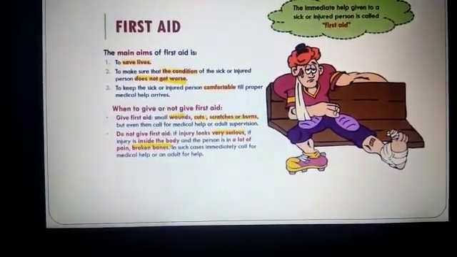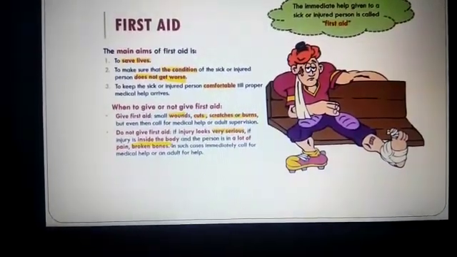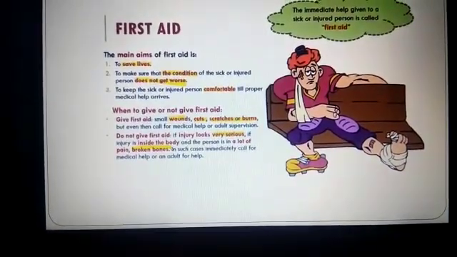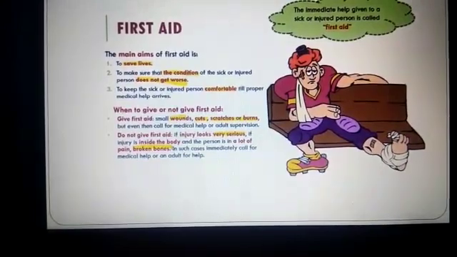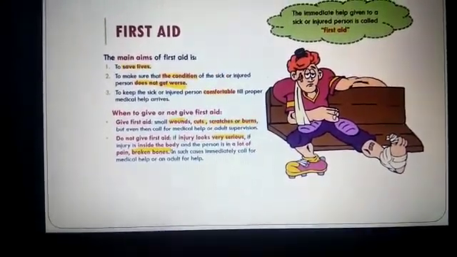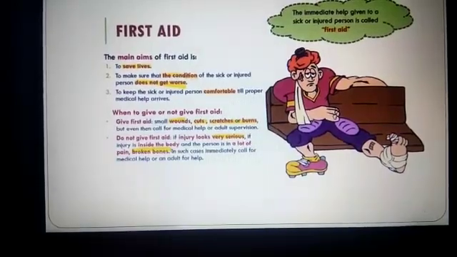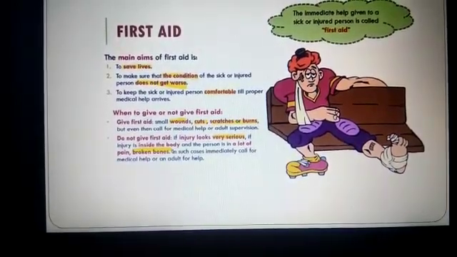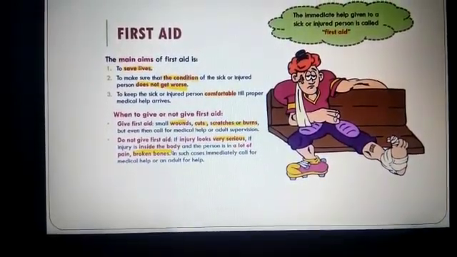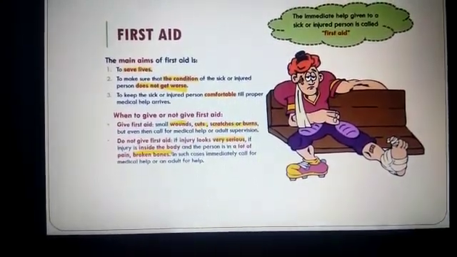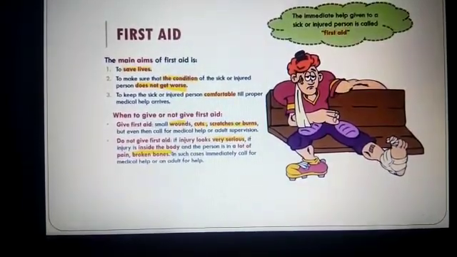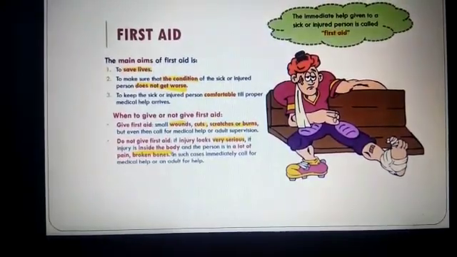Give first aid for small wounds, cuts, scratches, and burns, but even then call for medical help or adult supervision. Do not give first aid if injuries look very serious, if the injury is inside the body and the person is in a lot of pain, or for broken bones. In such cases, immediately call for medical help or an adult for help.